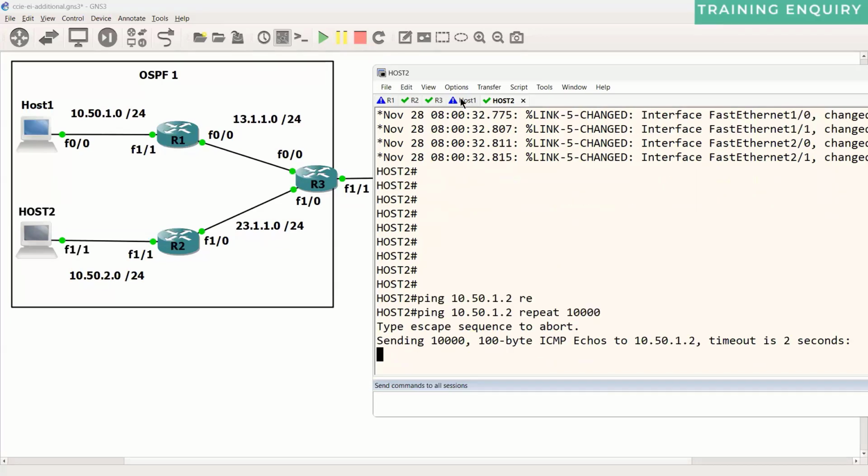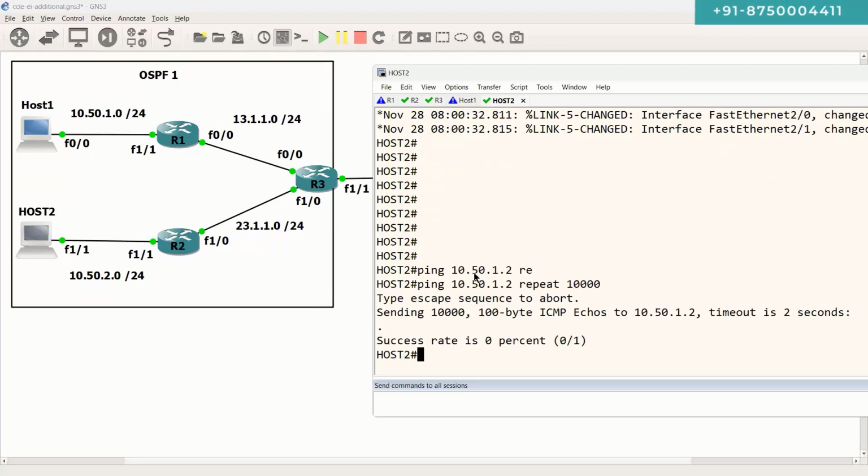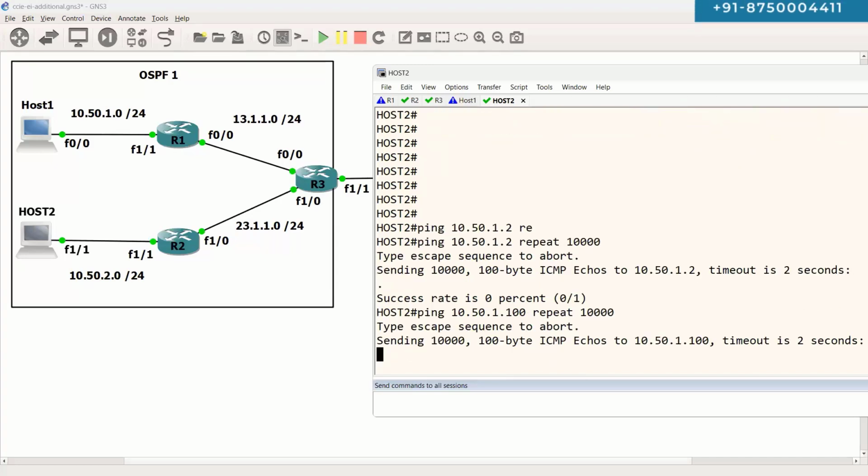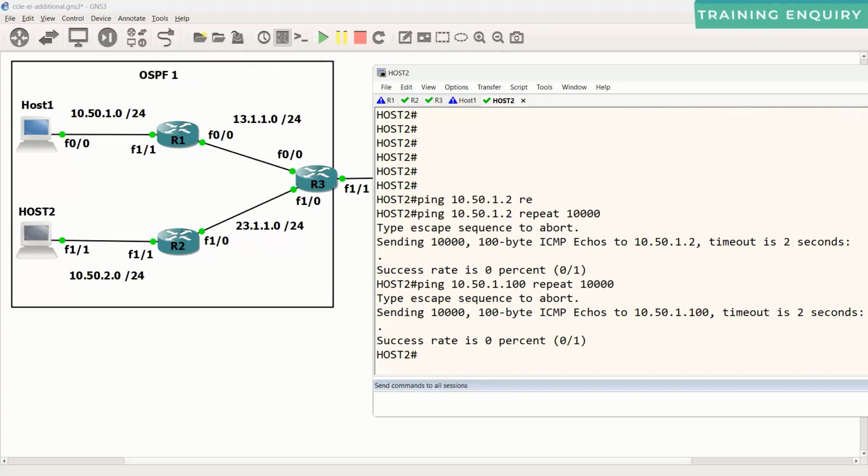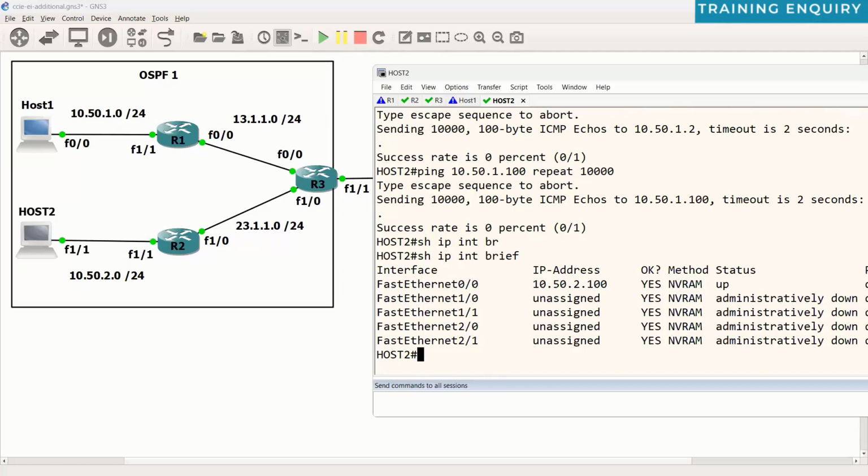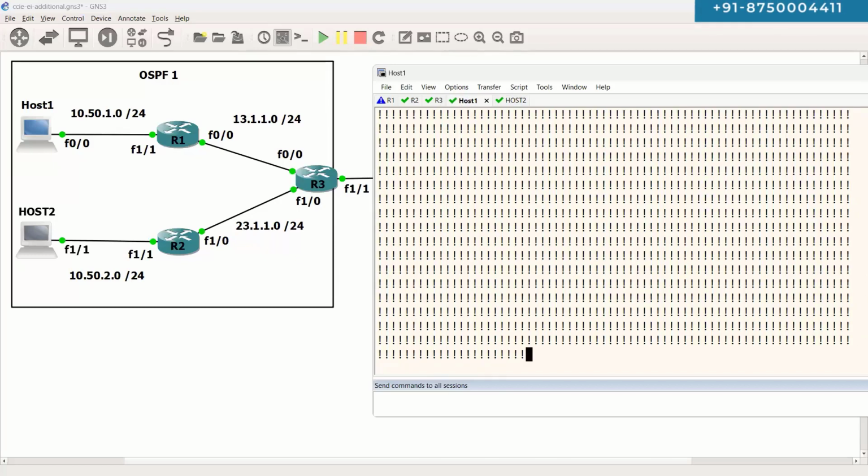What is the IP of host machine 1? I believe it is 100. What is the IP? It is 100 actually.